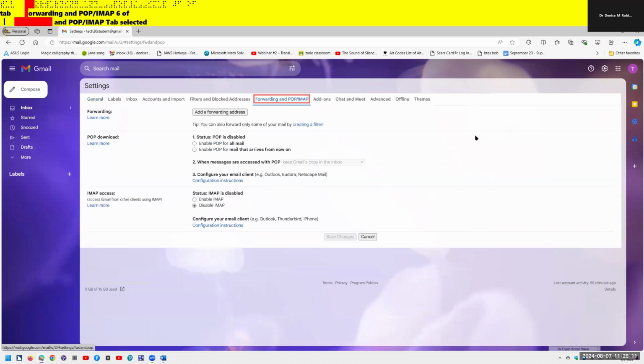Okay. You're going to tab through this and you're going to hear enable POP for all email, enable POP for mail that arrives from now on. So you're going to select which option works best for you. You actually can tab through and hear configuration instructions for your Outlook. I highly suggest you go in there also. And if you want to enable IMAP, you can enable IMAP to set up your Outlook.